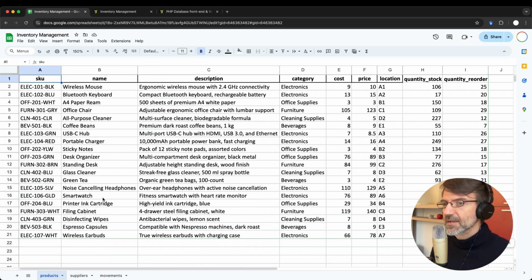For each product, we have an SKU, which is a unique identifier we use to track its inventory, a name, a description, category, cost, price, location, where the product is in our warehouse, quantity available, and quantity reorder. For example, for this product, wireless mouse, if the quantity is under 25, we need to reorder the product.